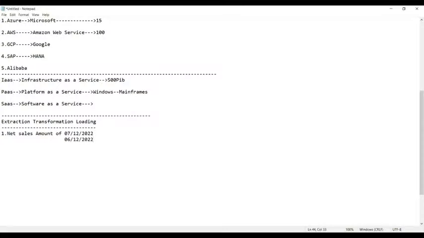This is the data. The data is like this. You have the product ID, PID stands for product ID, then the product rate, then the product quantity sold, and then afterwards the date of sales. DOS stands for date of sales.